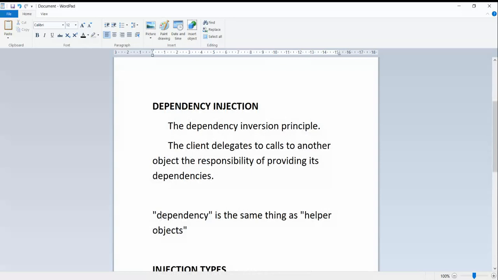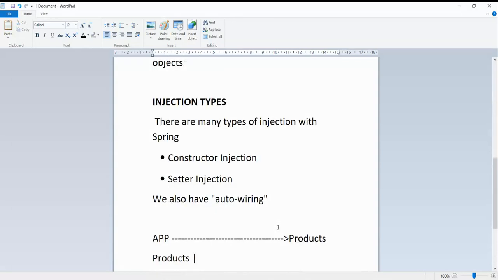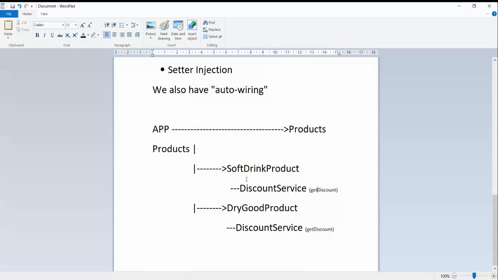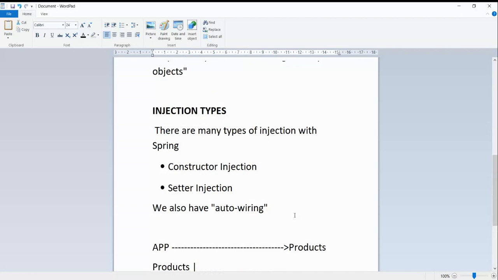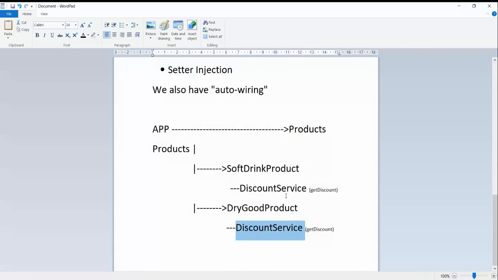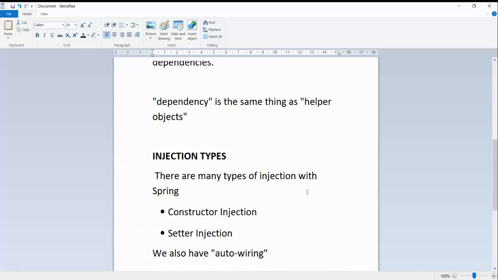So a dependency is the same thing as helper objects. With helper objects, this class cannot be built without the get discount. The get discount is obtained from the discount service. So these are called helper objects, since it is not the main class, but it is needed by the main class in order to build this product or this class.